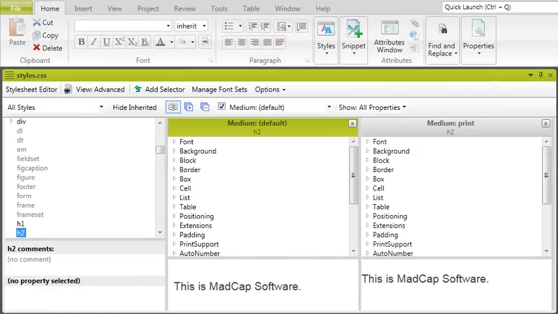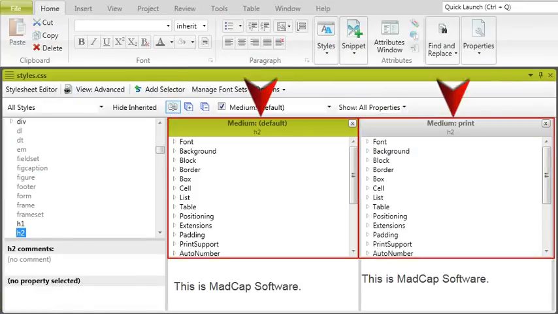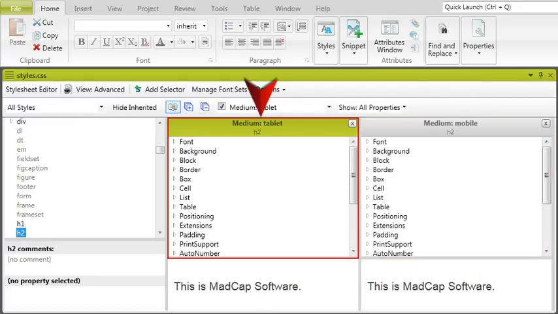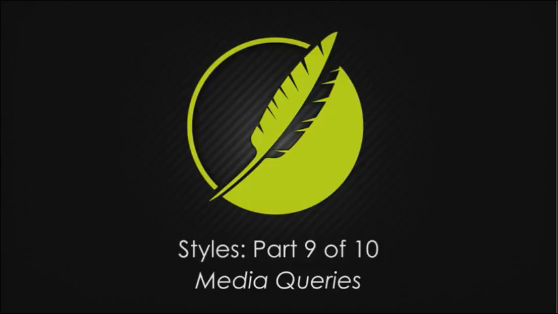Actually, only 2 of those, Default and Print, are mediums in the way that Flare has traditionally used them. Tablet and Mobile, while they can function as mediums, are actually media queries, which are very closely related to mediums. We'll talk about media queries in the next video.